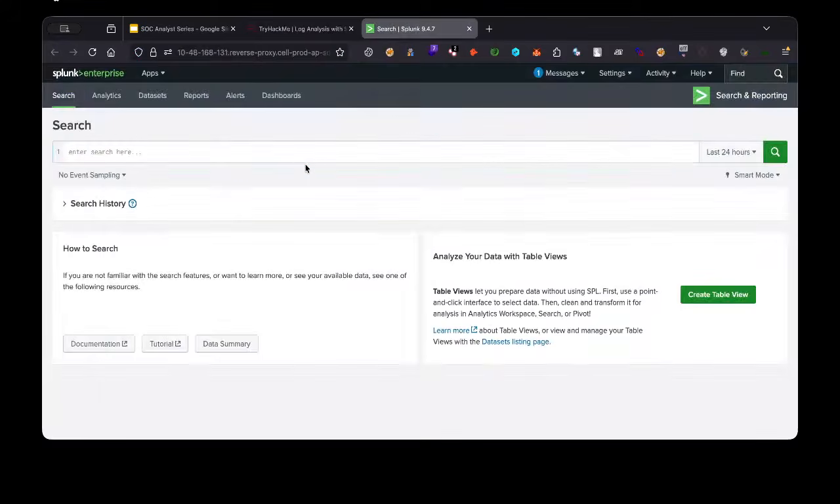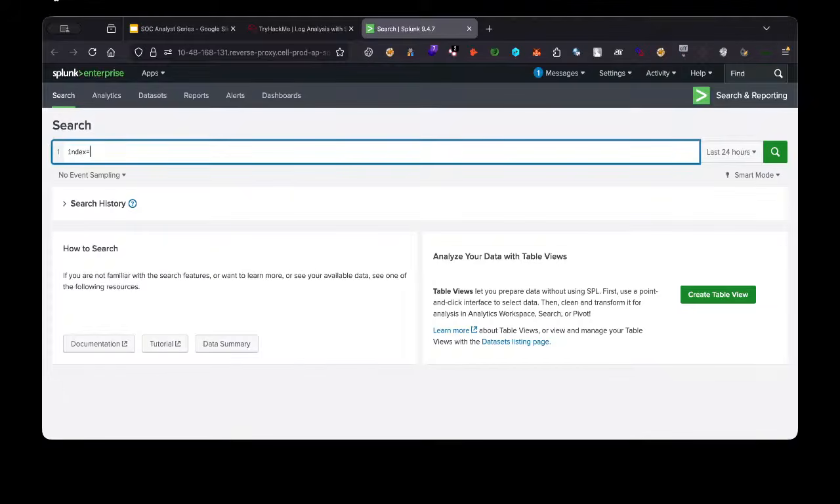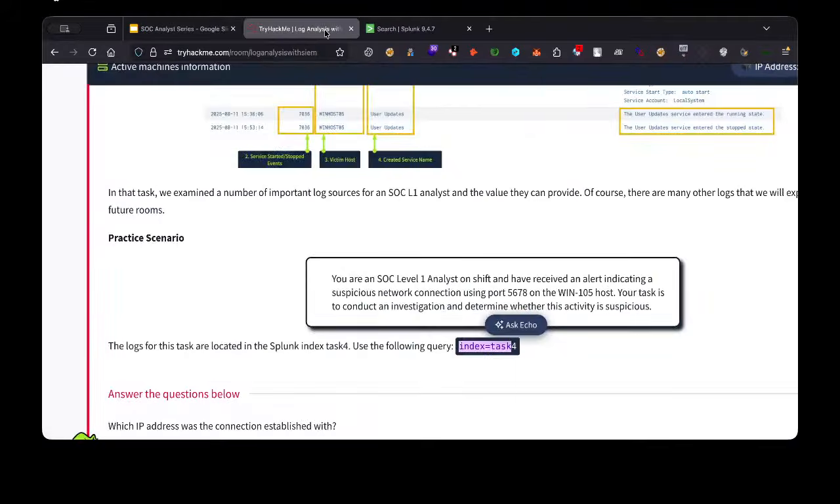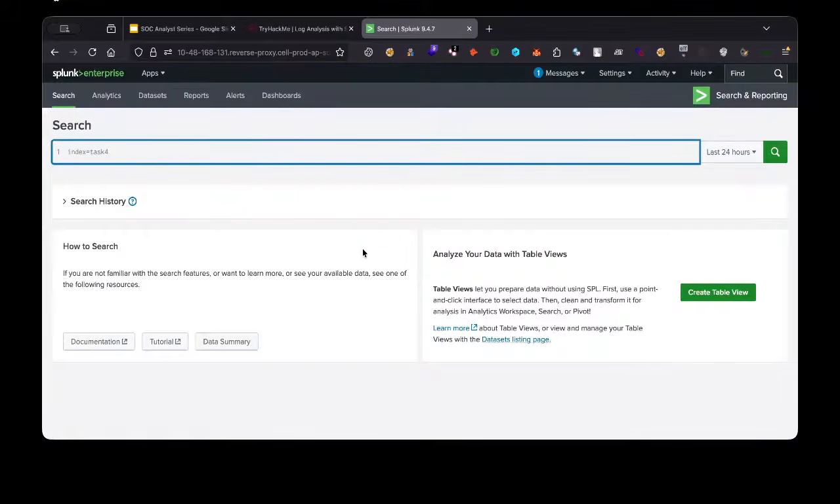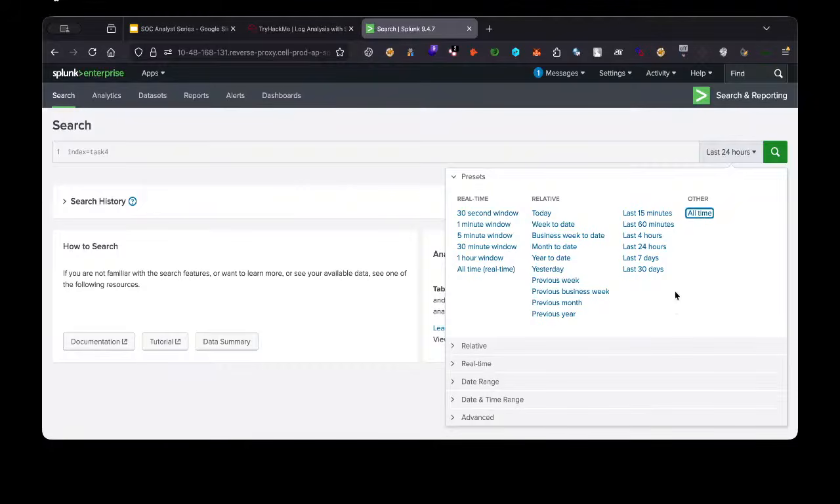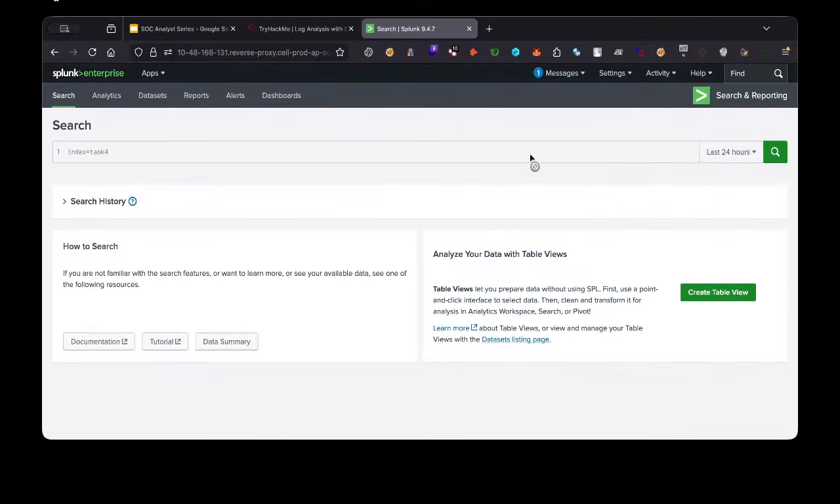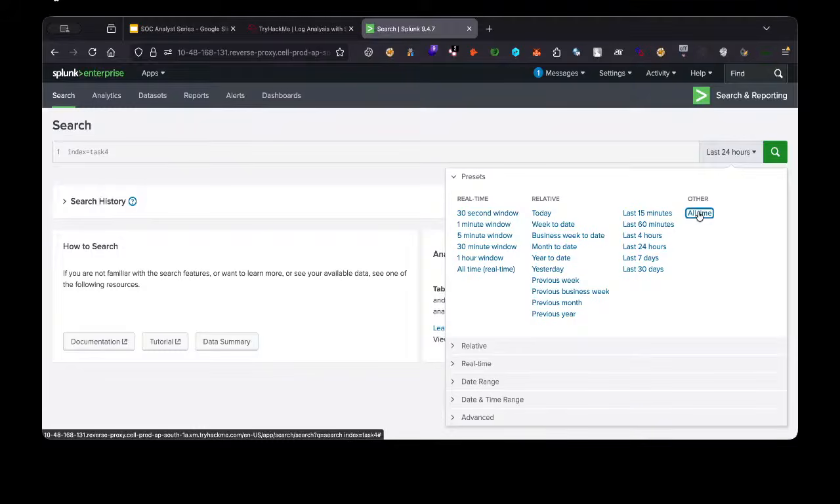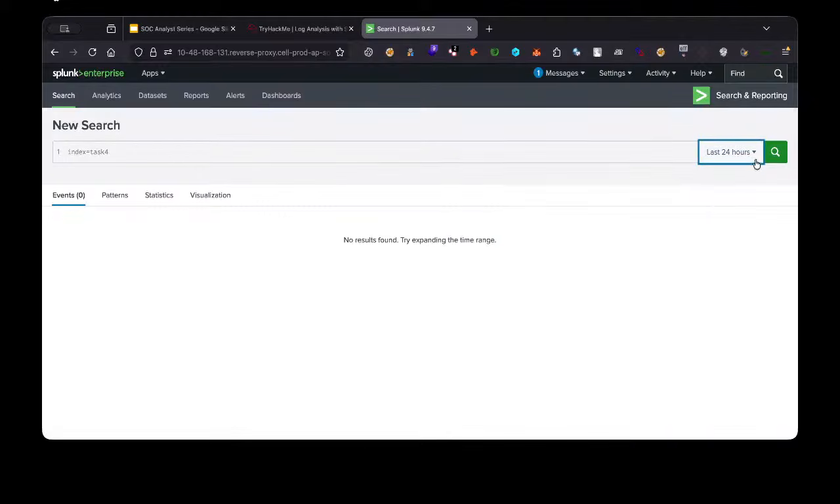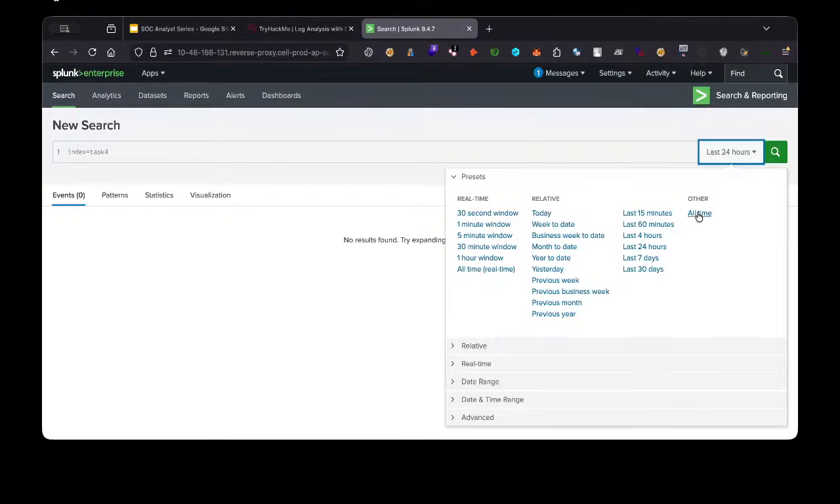I'm typing it here: index equals task 4, and then I hit enter. The logs are not loaded yet, so I'm checking for all time. It is taking some time to load. If I click on all time, then we have all the logs available for this task.